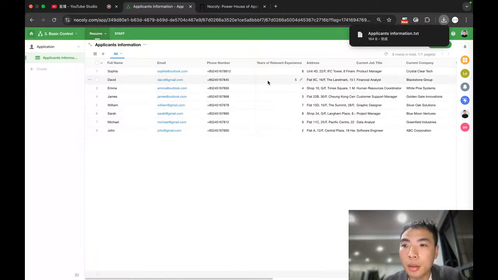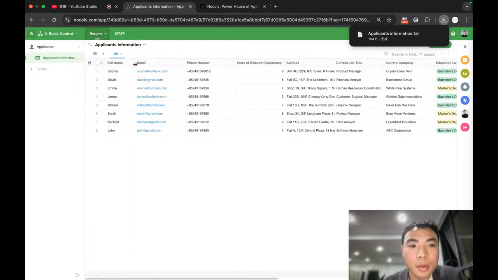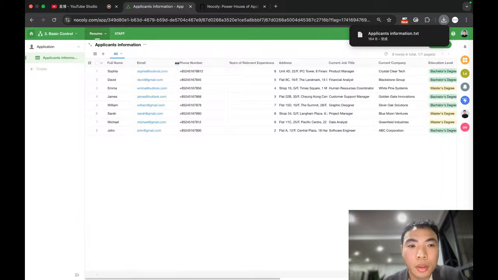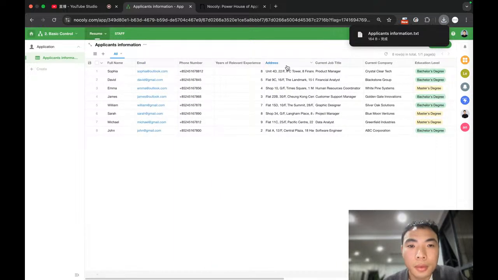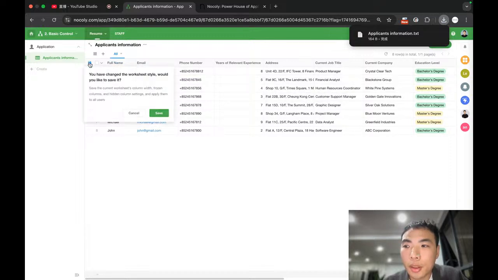First, adjusting columns within the header. We can use this to change the width. And when adjusting, you can click this button to save the form style changes. If you save, all users will see the changes here.